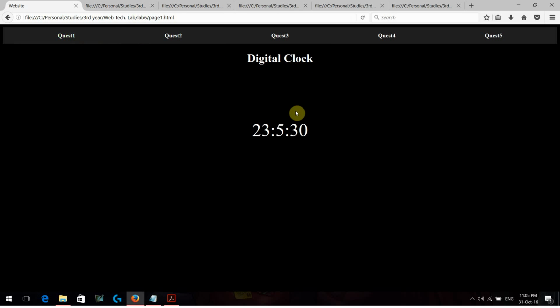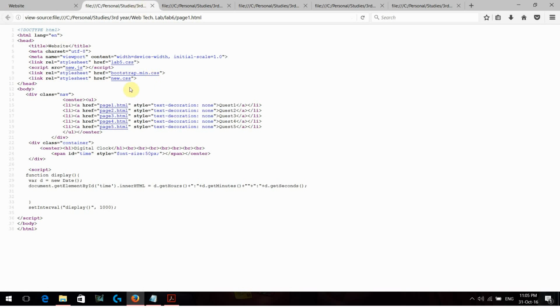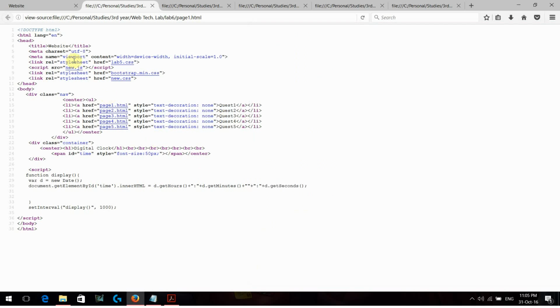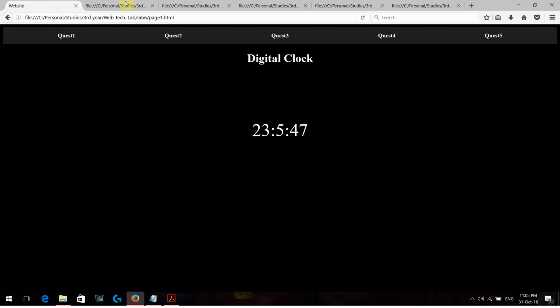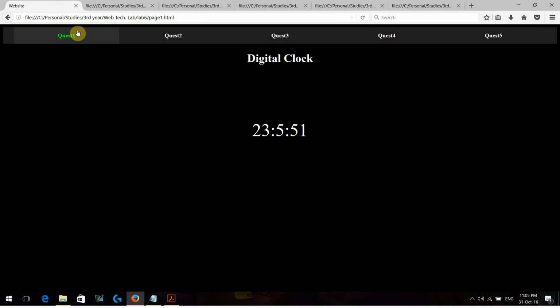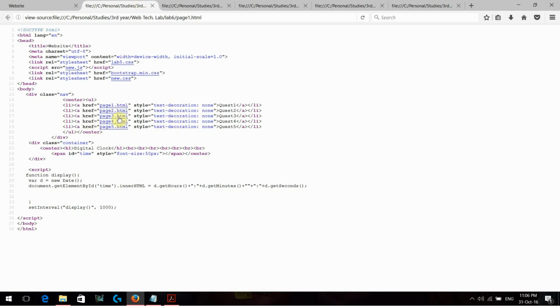The first question is the creation of a digital card. Let's see what is included over here. If you see right here, there's a CSS included called new. This is CSS. And the body includes 5 unordered lists, which is a link to jump to different questions, and here are the links defined.